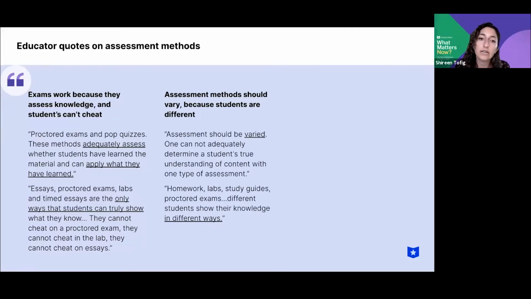We also heard assessment methods should vary because students are different. We heard assessments should be varied. One cannot adequately determine a student's true understanding of content with one type of assessment. And another educator said, homework, labs, study guides, proctored exams, different students show their knowledge in different ways.